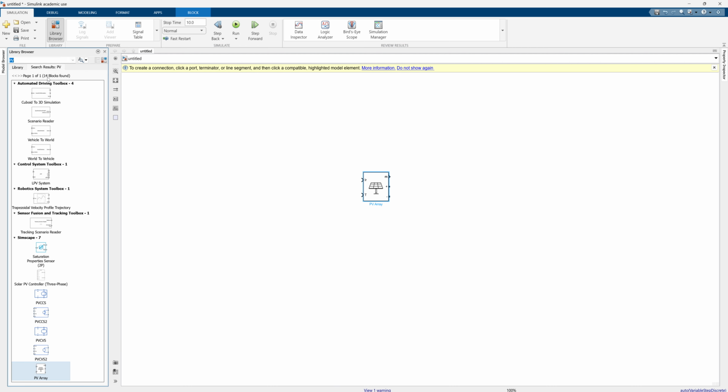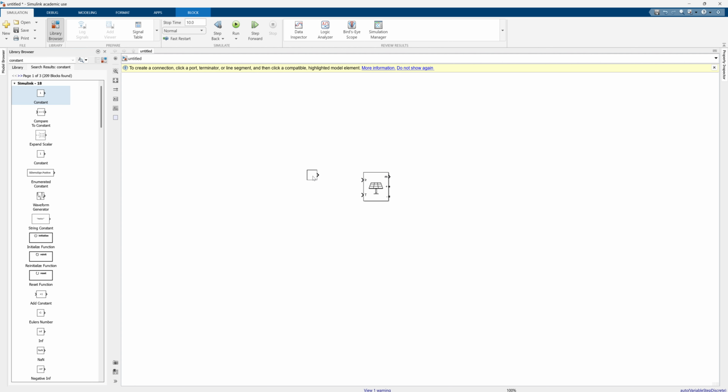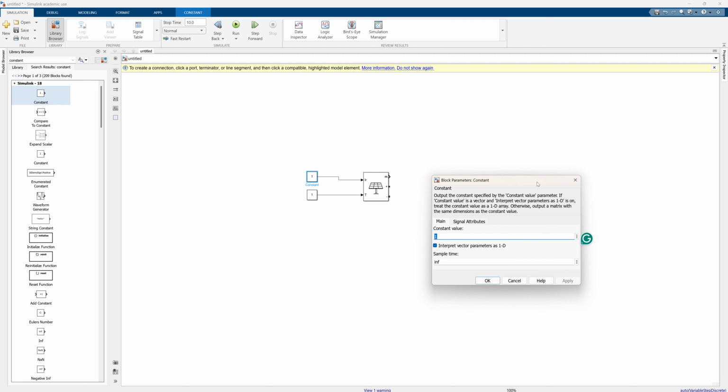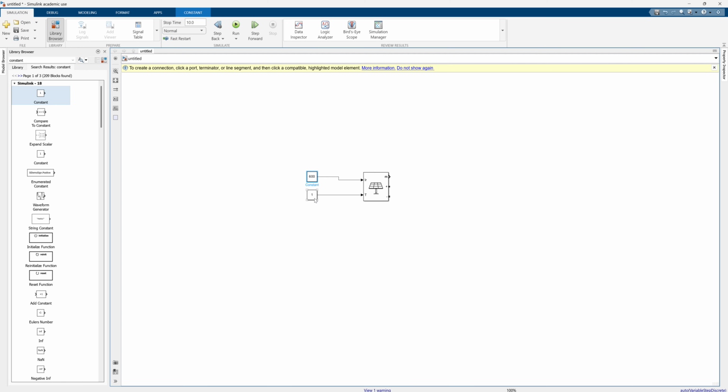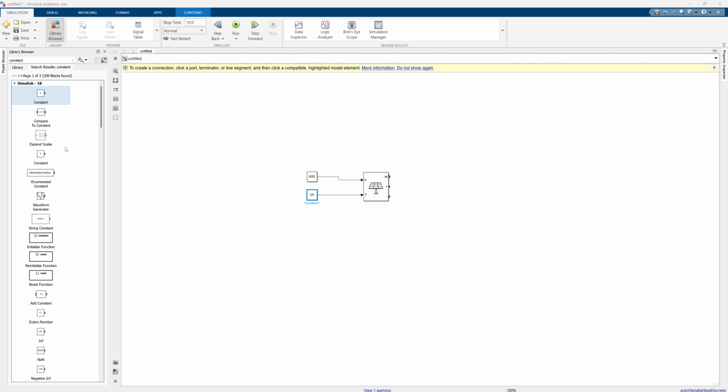So for inputs, first we need one constant here for radiation, another constant for temperature. The unit for radiation is watt per square meter, for example, 600 watt per square meter. For temperature, the unit is degrees Celsius, for example, 25 degrees Celsius. Here we have the output.